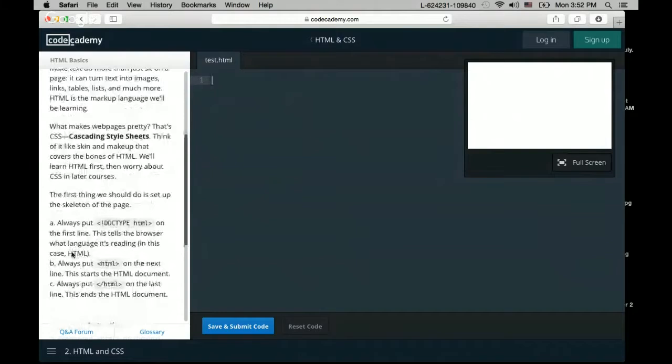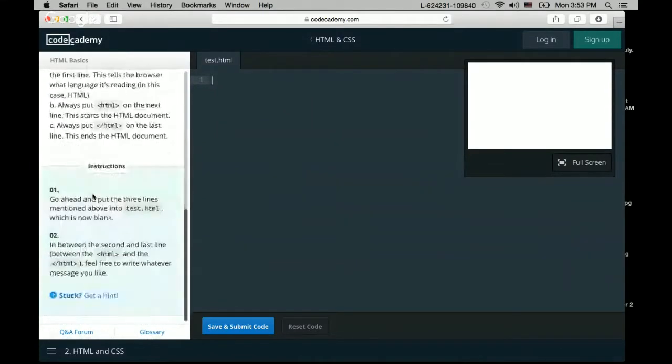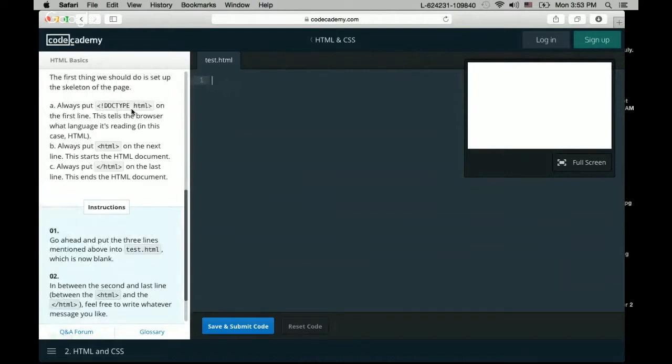So now we're going to go to the instructions. We'll skip all this. It's essentially exactly what I explained to you right now. Okay, go ahead and put the 3 lines mentioned above in test.html, which is now blank. It's asking us to put doctype HTML. And then we're going to put HTML. You always start an HTML document with that, and then always put slash HTML on the last line. So I'll take this down to the 3rd line.